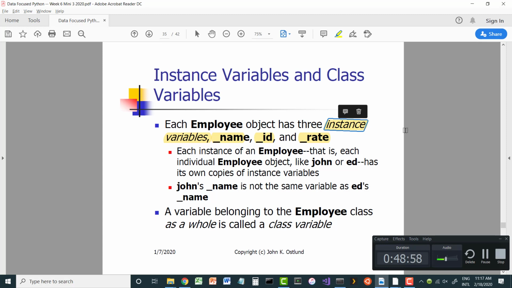It is possible to have a variable, and now I'm finally coming to answer the question about can you have a variable that's not inside the init. It is possible to have a variable that belongs to the entire class. And this is called a class variable. Why would we ever want such a thing? Well, let's suppose that in addition to each individual instance of an employee having its own name, ID, and rate, we also want to be able to query the employee class as a whole and say, hey, employee class, how many employees currently exist?